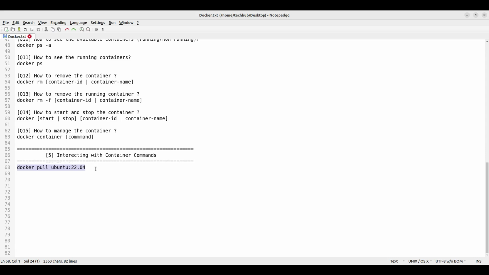What is the use of the run command here? Docker run does three tasks. Step 1: download the Docker image from Docker Hub if the image is not in your local repository. Second, create the container from the Docker image, and third, start the container. These three tasks the run command is doing.